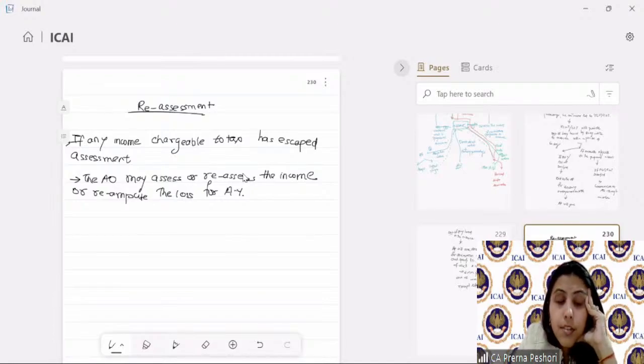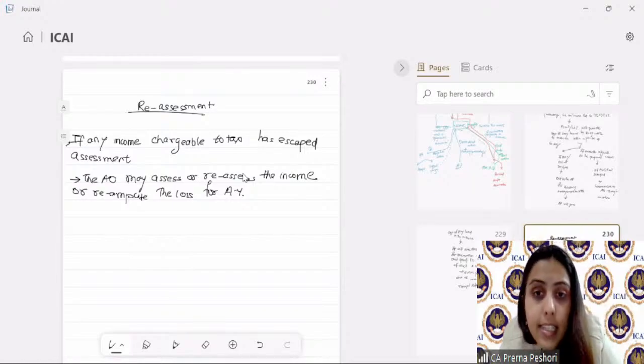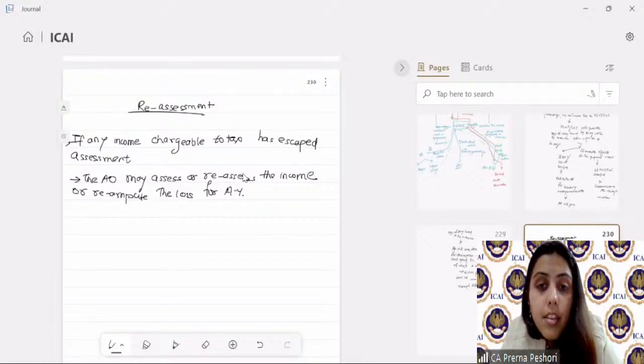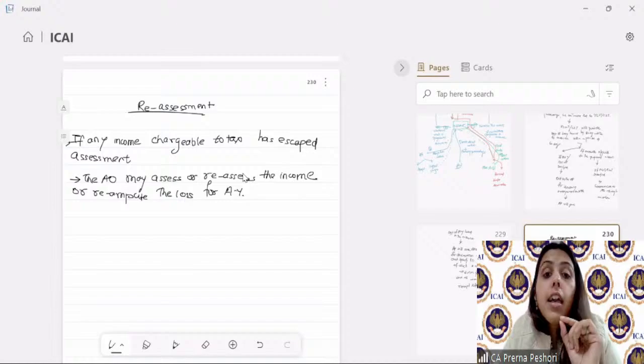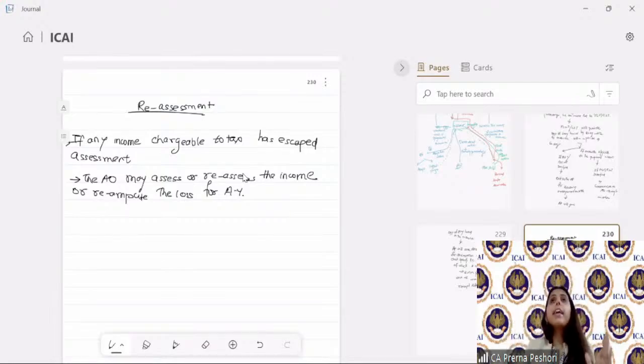Is that clear? The AO may also reassess the income concerning any issue which comes to his notice subsequently. So when the AO issued the notice, at that point in time, the AO wasn't aware of some other issue also, due to which the income has escaped assessment. Only one issue was in front of the AO, according to which the income has escaped assessment.